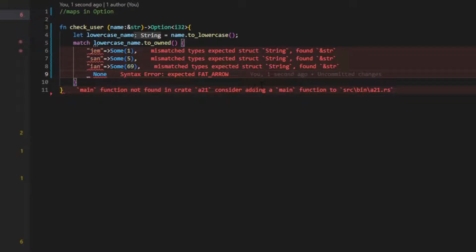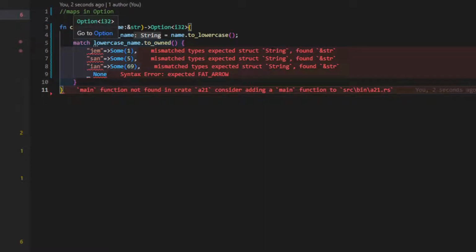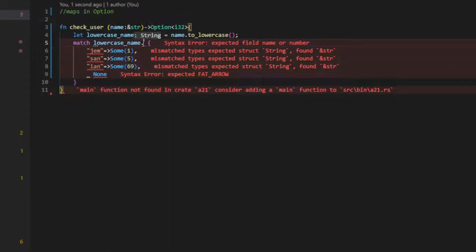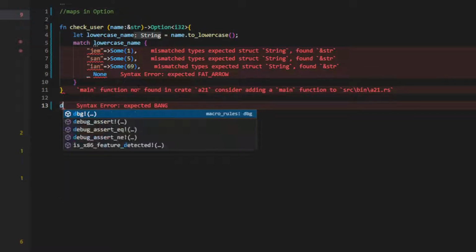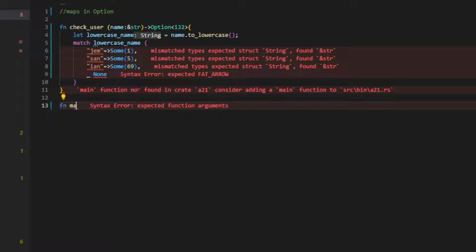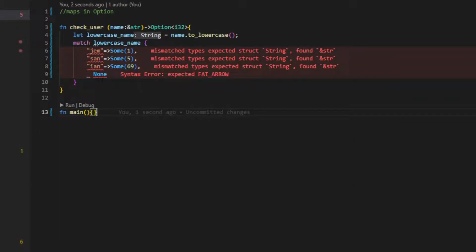So for the option i32, it's saying mismatched types, expected string and found something else. Oh wait, hold on, what's happening? Oh, raw string. No, I don't want to do that. I think I can just do this, right? Because it gives me a string. I think the main function was not found, that's why. All right, let's go with our main, and we can do this now. Oh, I forgot this. That's why. Okay, there you go.